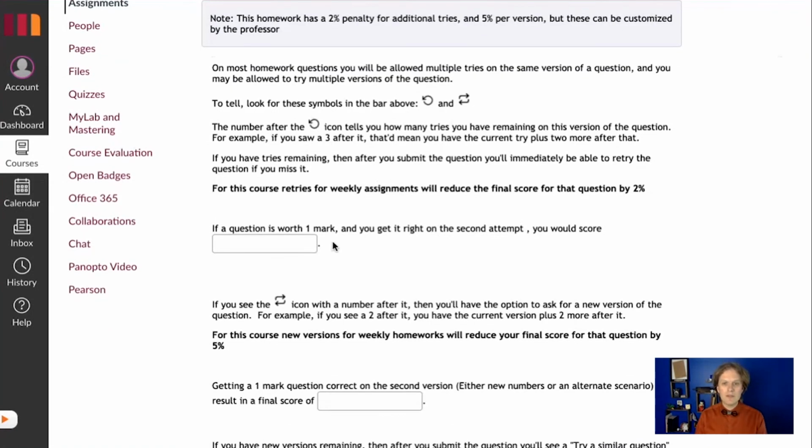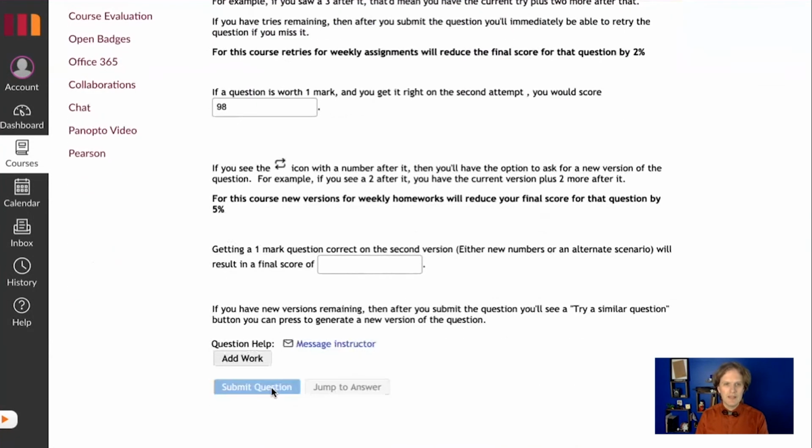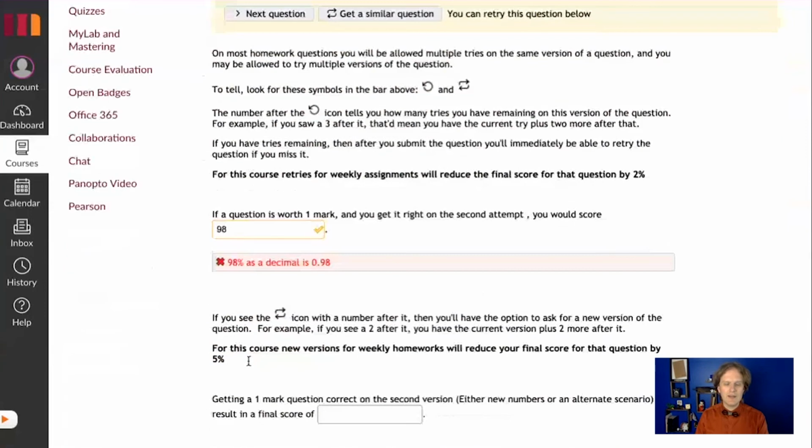And so I just get them to do some really, really dumb questions where they go, okay, so if the question was worth 1 mark and they get it right on the second attempt and there's a 2% penalty, then they would get a 98%, right? Number of students who enter this, kind of amazing. All right, 98% as a decimal is 0.98, of course.